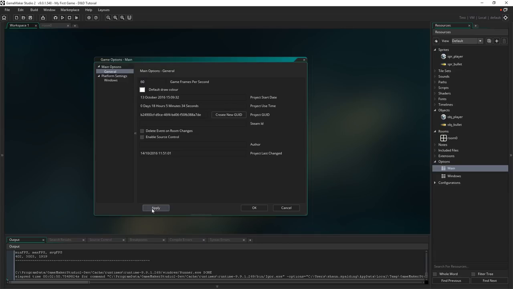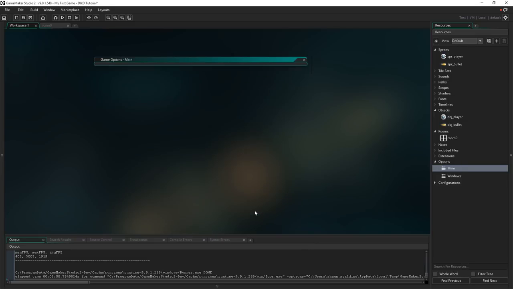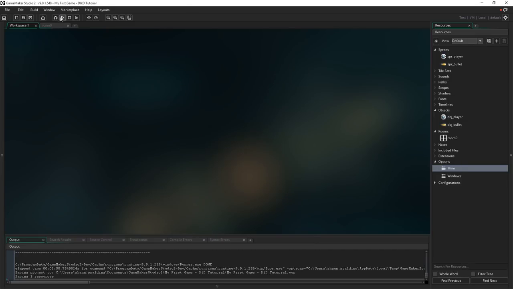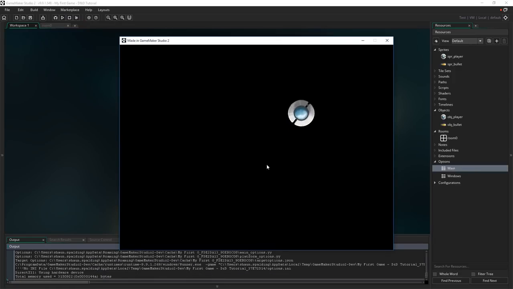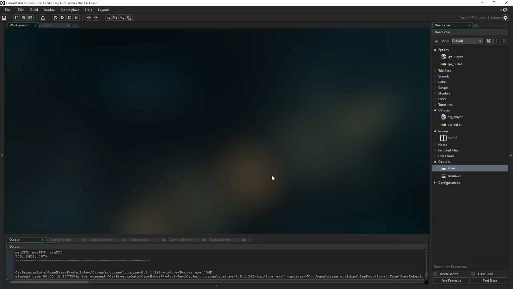So hit apply. If you're coming from GameMaker Studio 1.x, you'll realize that we no longer set room speed per room and use that as your frame rate. You can now set a global game frames per second game speed in your global game settings. Okay, so click OK to that, and now if we run the game again, you'll notice we're now moving at 60 frames per second. Nice, slick, and smooth.